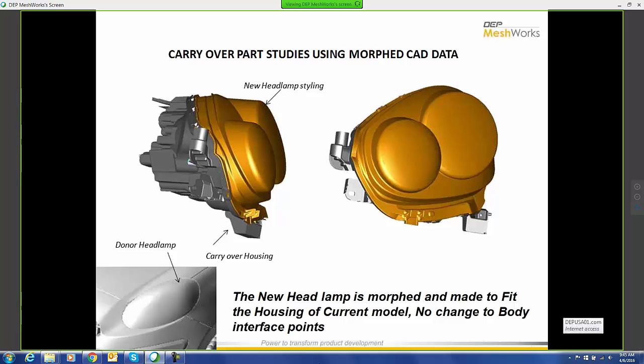And this is another nice example where we carried out with the headlamp, where the new headlamp is morphed to fit the housing of the current model. So there is no change to the body and interface point, and the only change happening is in the new headlamp design, new headlamp shape, which is just morphed to accept the design of the donor vehicle exactly. So by doing this, there is no big design change required, which would have increased the program time totally.